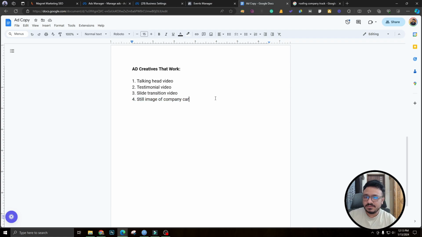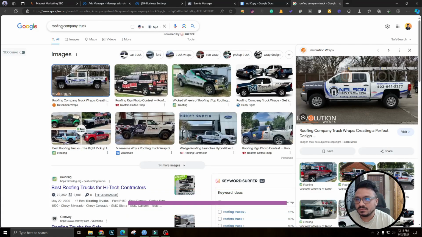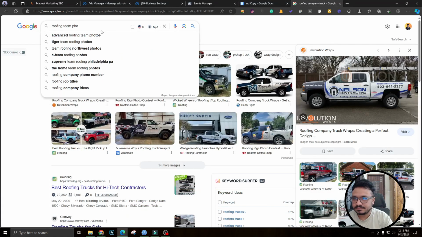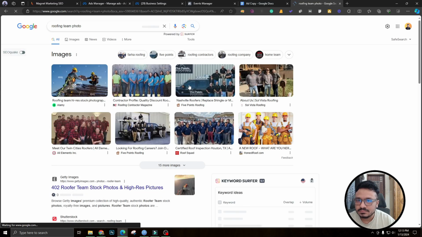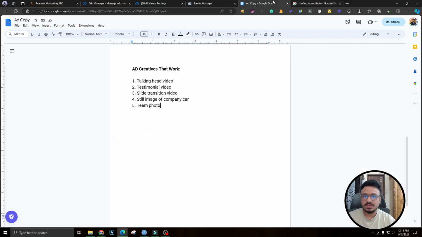And there could be a fifth kind of image that works, a team photo. A roofing team photo, what I mean by that is, let me explain. Yep, this kind of image, they also work the best. So there are 5 kinds of ad creatives that work the best. Talking head, the best. Testimonial, also the best. Slight transition video, still image of company car, and team photo. These are the 5 kinds of ad creatives that work the best.